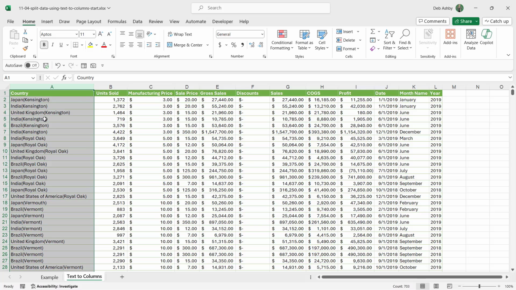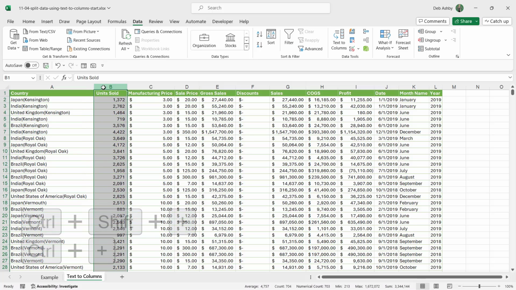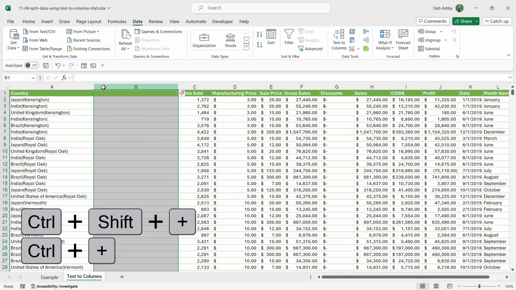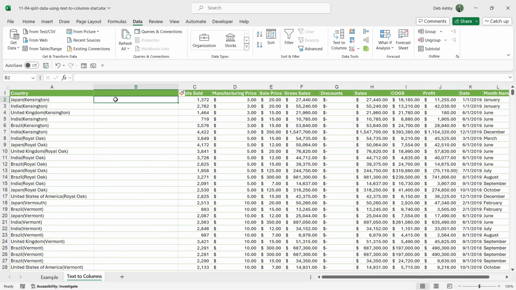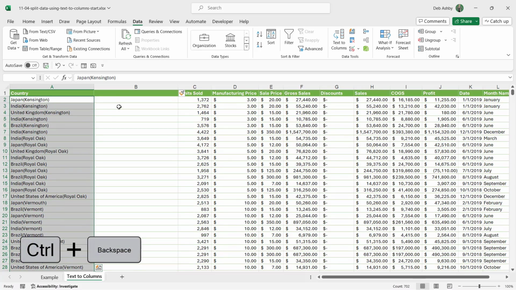Instead, I'd want a country column and also a product column. So we're going to split this up using text to columns. Now, to do this, I want to add in another column, Control-Shift-Plus or Control-Plus, depending on your keyboard, because I need to have room for all of my products to be listed in here. So now that we've done that, I'm going to select my data, Control-Shift-Down arrow, and I'm going to do Control-Backspace to jump back up to the top.